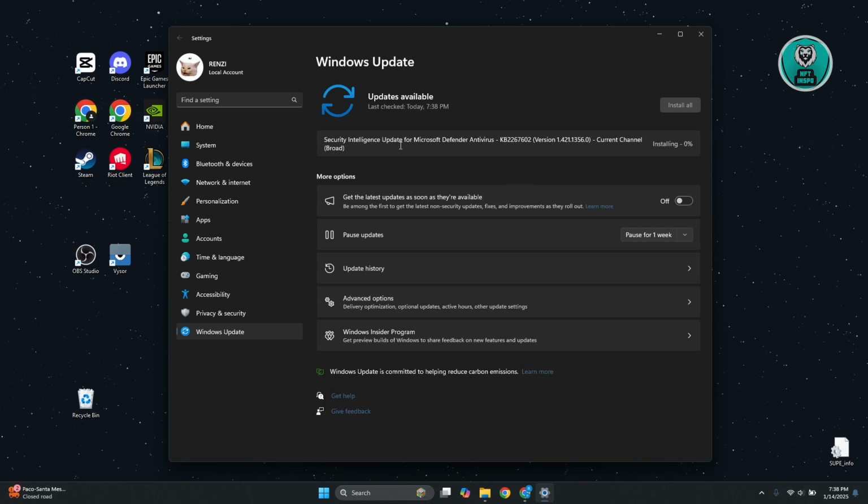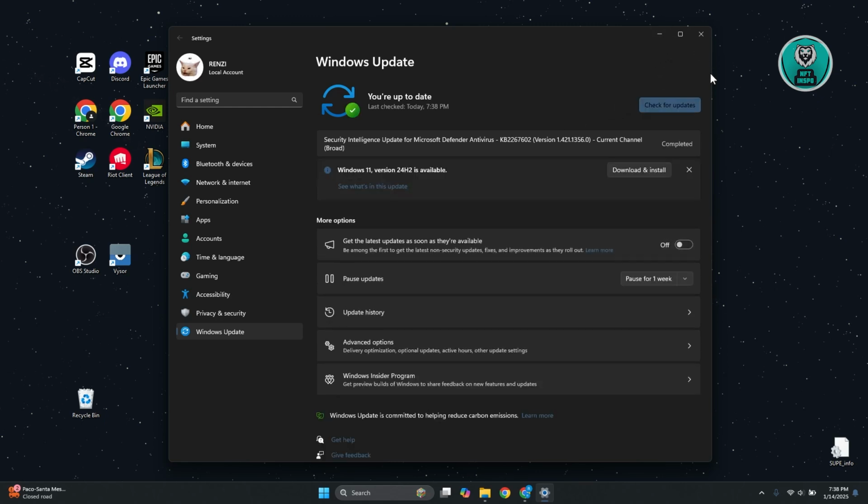Now, as you can see, mine is installing something. It's more about antivirus here. So in this case, you might want to go ahead and finish this one and basically restart your PC.